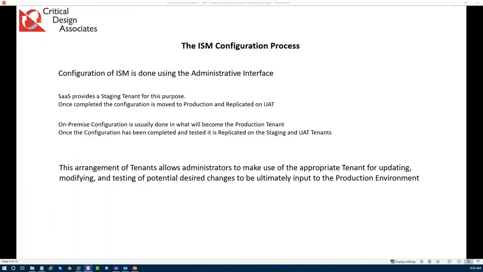Configuration of ISM is done in the administrative interface. In SaaS, we have the staging tenant for that. On-premise, we're usually going to do that in the production tenant. And once we're done with the production tenant, we get ready to go live. We're going to take that configuration and move it to the staging and UAT tenants for further use.